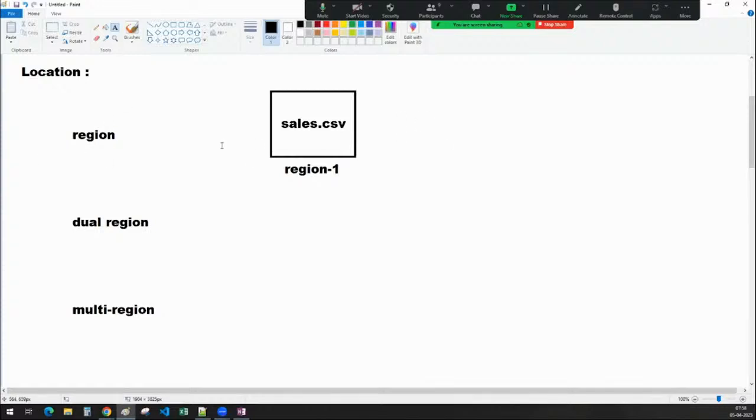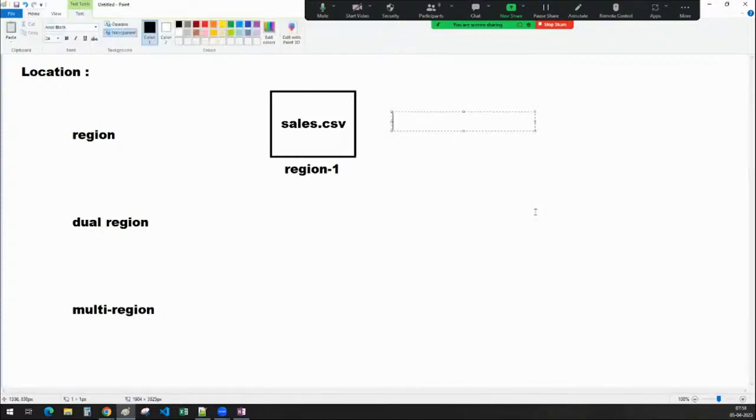One more thing is that there will be latency, and data loss may happen because you have only selected one region, so there is no replication. So these are the two things: there will be latency, and there is no replication.